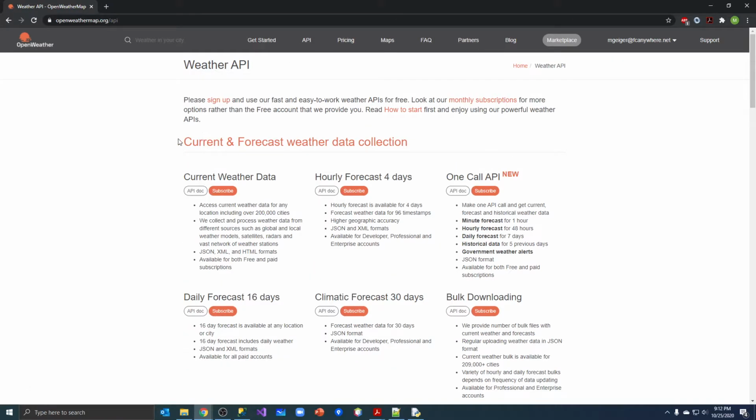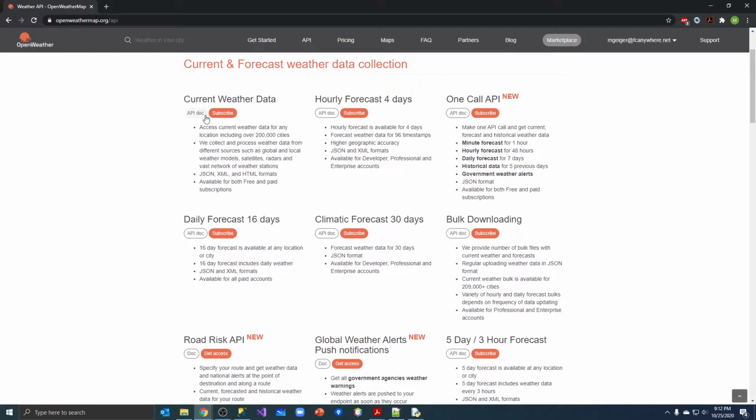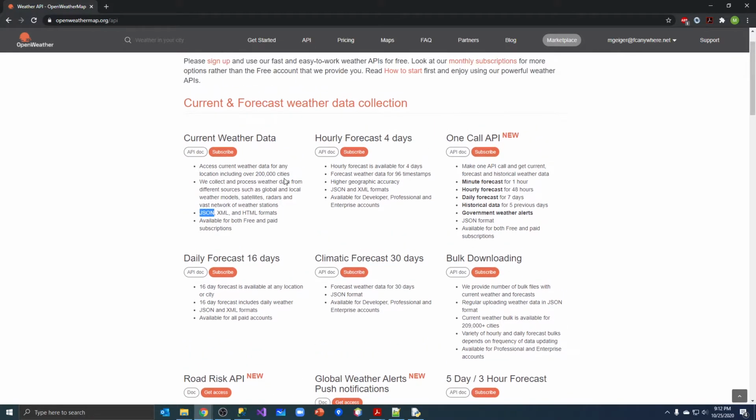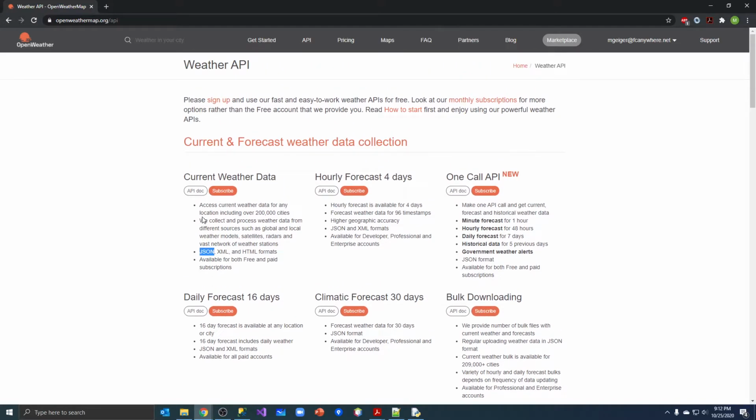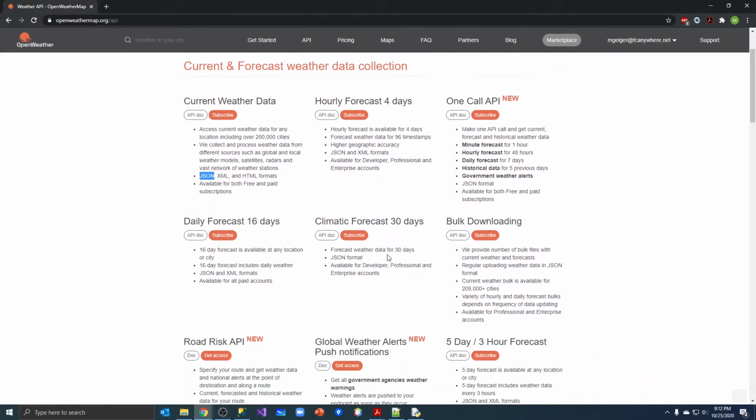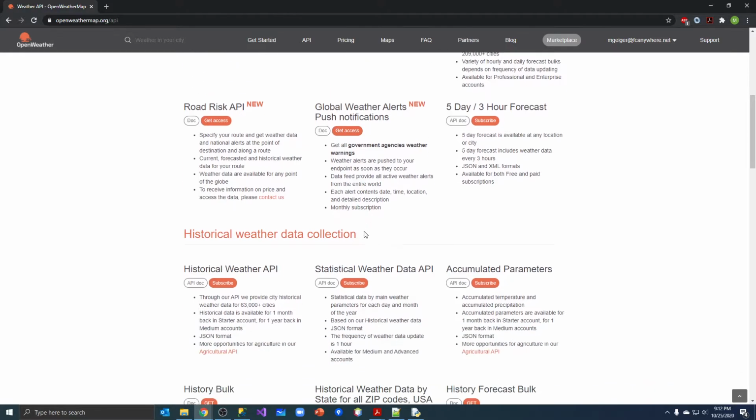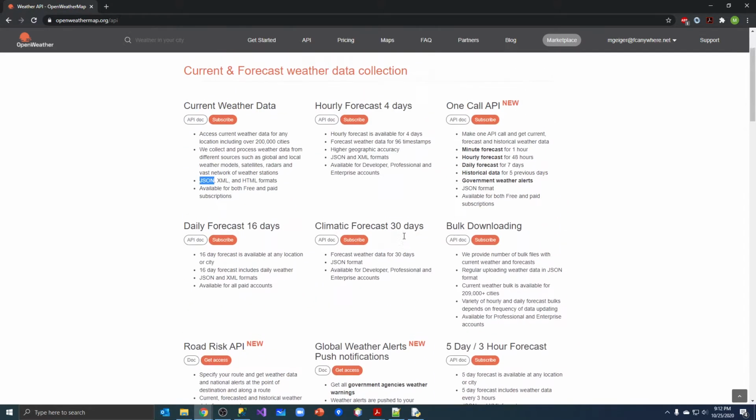This takes us to all the APIs that they offer, all the programming interfaces they offer. We're going to be using this one that has current weather data. It allows us to access current weather data for any location, including over 200,000 cities. Okay, and it's going to return information back to us in this format called JSON, which is JavaScript object notation, and I'll teach you about that as we go. But once we're here, so these are all the different services we can get. Some of them cost money, some of them are free. We're using obviously free things.